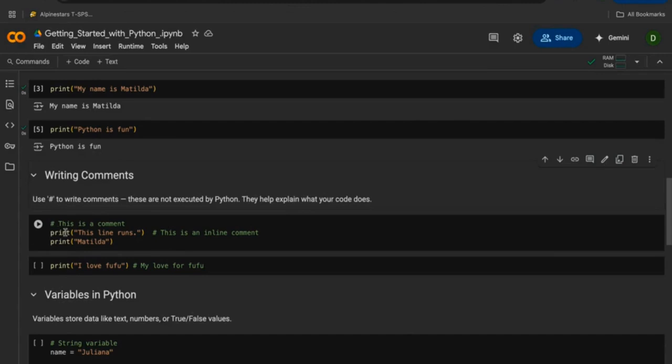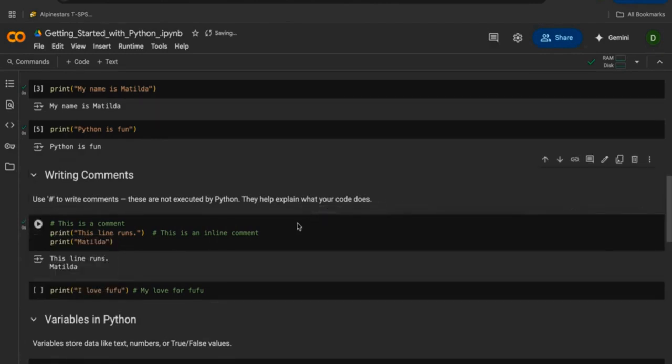So if I run this cell right now, it shouldn't display any of the comments at all. We're supposed to just get "this line runs" and "Matilda" from running this cell. Let me go on and run it. There, this line runs and Matilda. Python ignores everything after the hash symbol. Let me show you how this would be applicable. Let me just take this out.